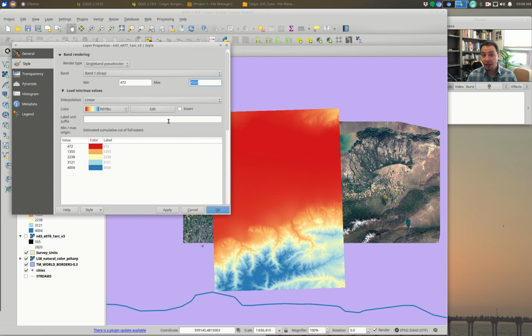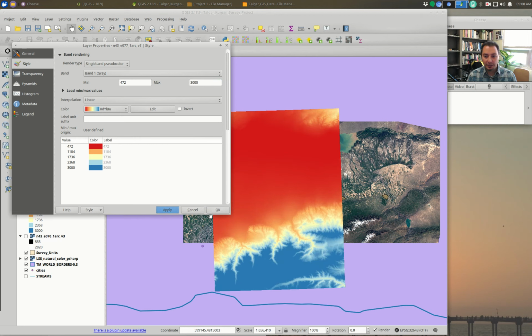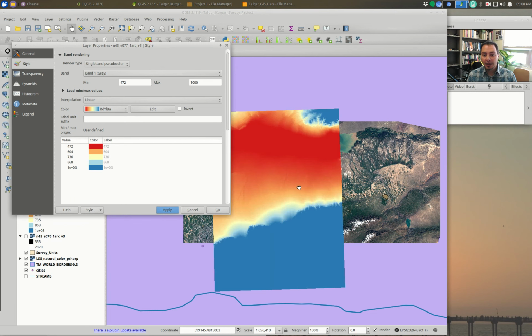We can actually make cutoffs over here. Let's say we don't care about the mountains. We change this to 3000. We can see what happens over here when we hit apply. Now we see above 3000, it's all just solid blue. That gives us a better spread down here. We can even change that to like 1000. And now we can see more variation in the valley, and we lose the nuances in the mountains over here.